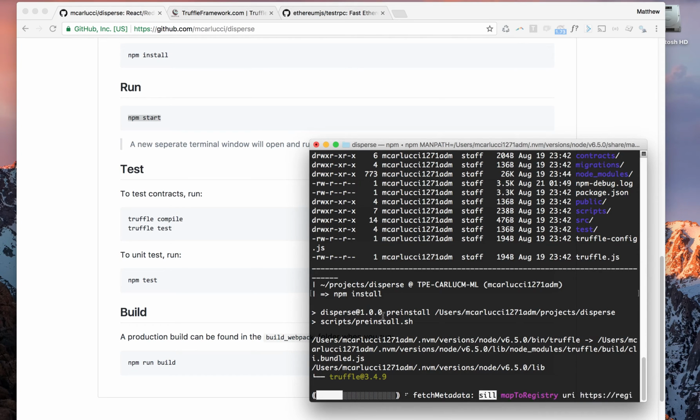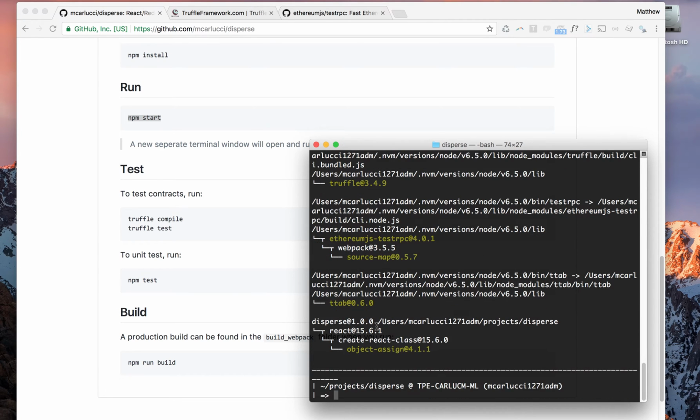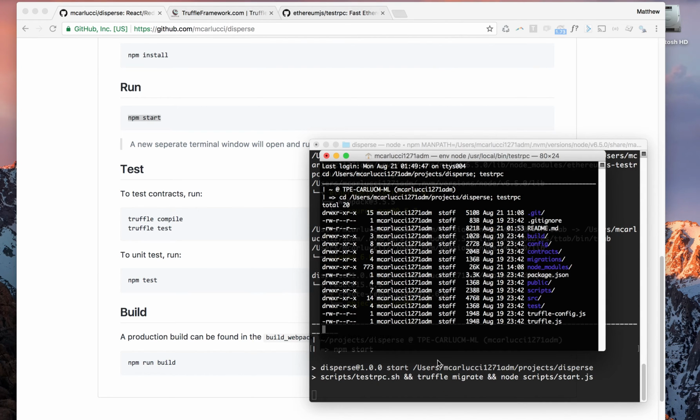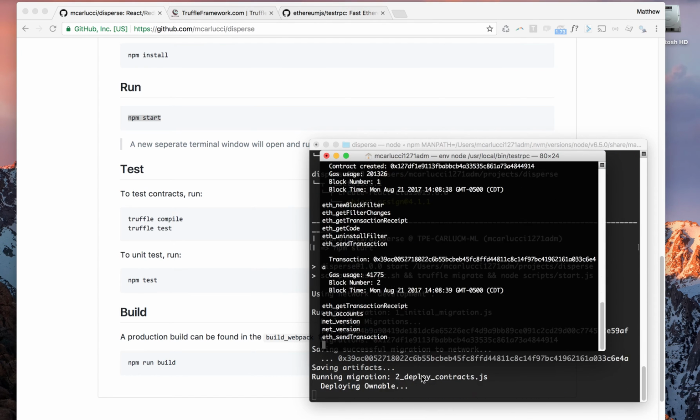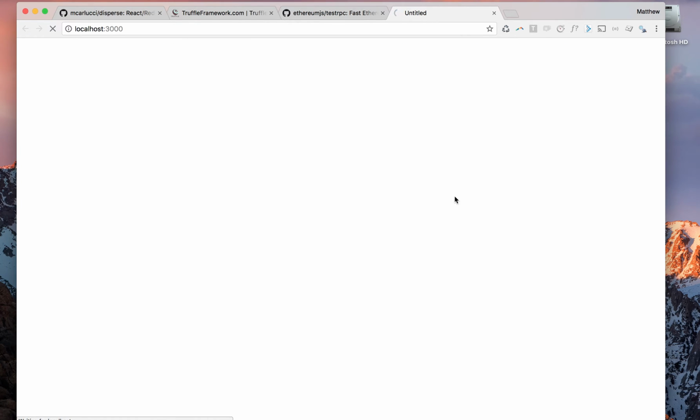The next one is going to be Ethereum TestRPC, so we'll wait for this to happen. And we've got a few other packages that will help us out. So now that we've got that finished, we can run an npm start. And it's also using the Create React App framework that Facebook has provided. So it just opens tabs for you. And so now it's loading.